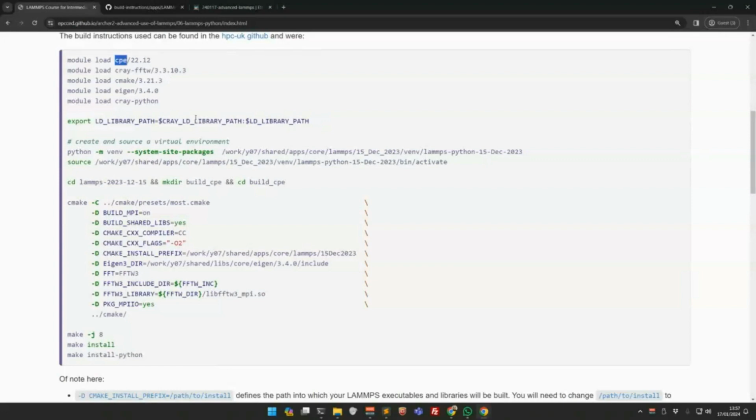On ARCHER2, we also have other programming environments. We tested them, and the differences using one or the other were fairly small, with a slight advantage for CPE. Sometimes these change depending exactly on which version of GCC or AOCC is available with each programming environment. But this version was compiled with CPE. We're also loading FFTW, the Fastest Fourier Transform in the West. This is a scientific library written in Fortran, I believe, that is very quick at calculating the Fourier transforms that LAMMPS uses.